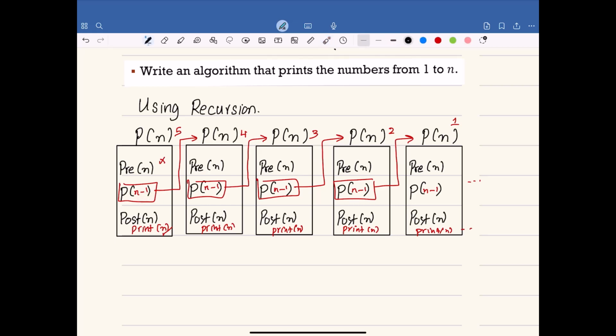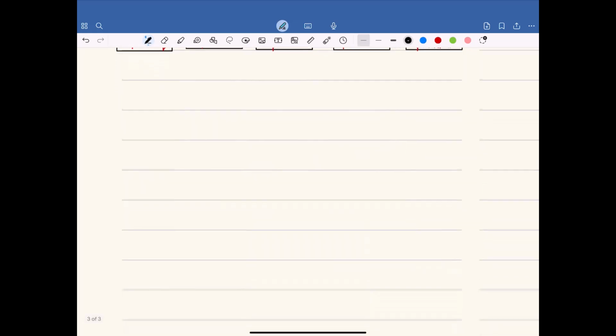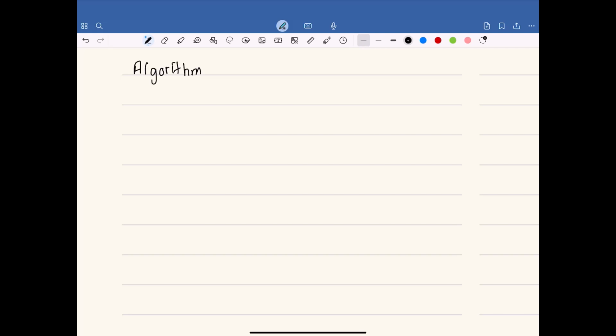Now let us write the pseudocode for the algorithm. We will design our algorithm first by using if and else statement. Then we will design it using a single if statement. So we assign it a name. So here we will say that we have an algorithm, and the name for this algorithm will be PrintNumbers with a single parameter n.